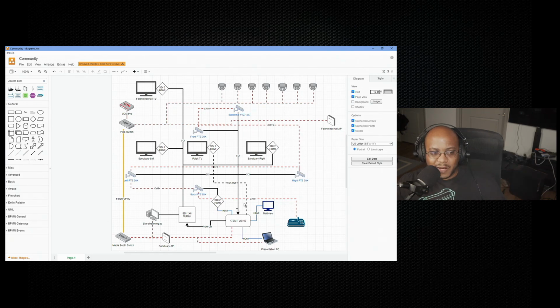And honestly, now that I think about it, this might not need to be an aux out. Yes, it does. No, it doesn't. I had to rethink that. For aux out, this actually isn't going to come from the ATEM at all. This is going to be like a third monitor.